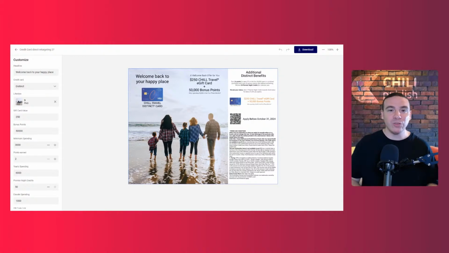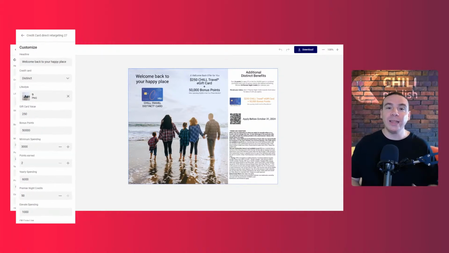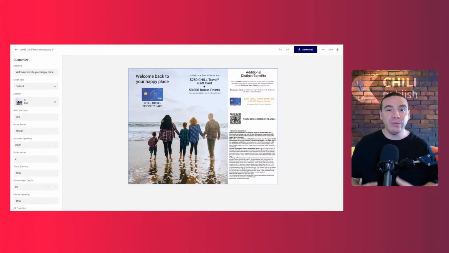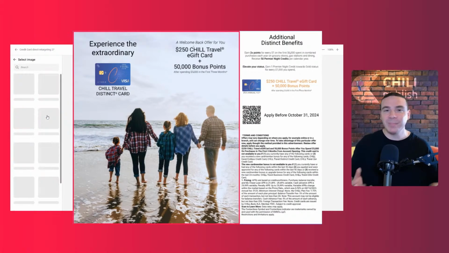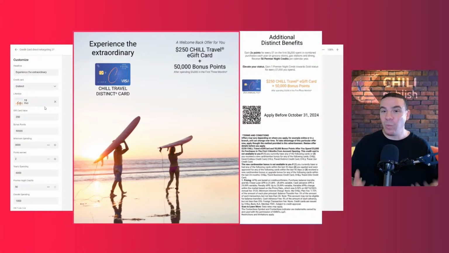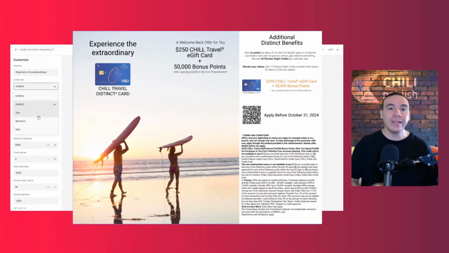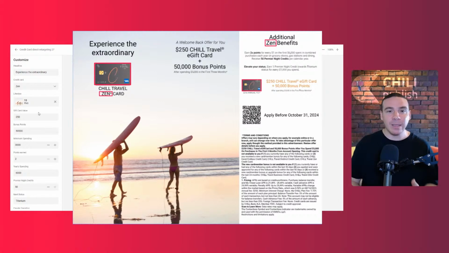We've got our trifold brochure in the center, and we're able to edit different elements on the left-hand side. All of these changes will be reflected on the document instantly. Let's start up top. We can customize our headline and our lifestyle, depending on the type of guest or traveler we're sending this to. We can select a type of credit card. This will update its image, its name across the trifold, the traveler's next status, and its annual fees.